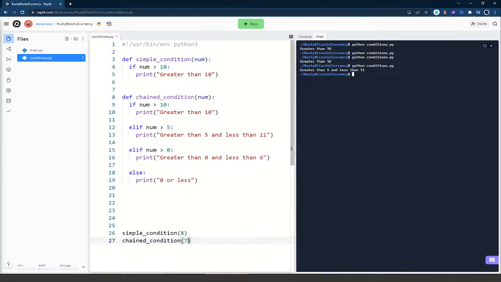And so if we went for a number like 4 here, that's going to evaluate false here, that's going to evaluate false here, but that's going to evaluate true here. So we can watch this take another exit, greater than 0 and less than 6. And finally, if we enter something like negative 4, that's going to be false here, false here, false here. So it's going to fall into our catch-all, which is our else statement. So we can say that this is 0 or less. And so we see that work, and we see our program take these different exits based on the elif that is true at that given time.